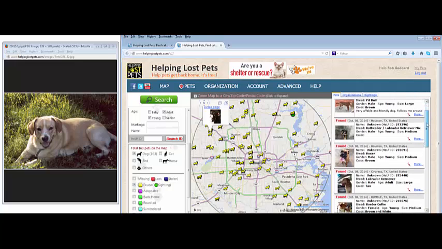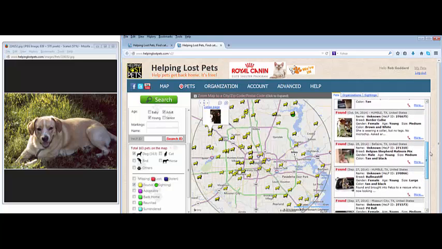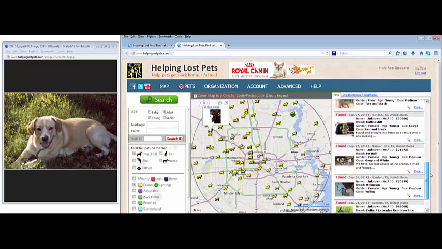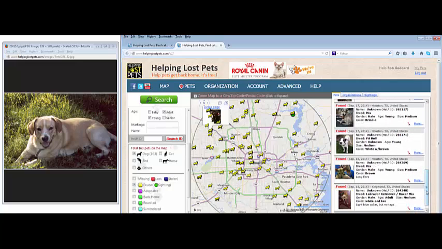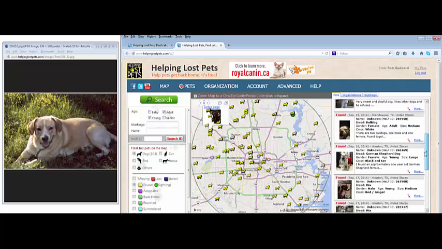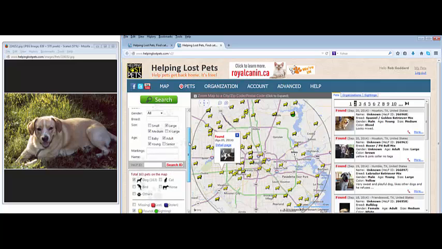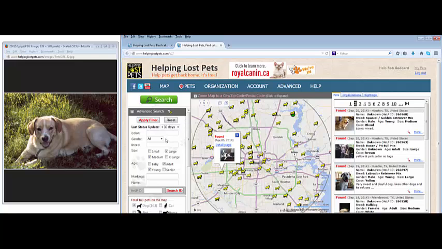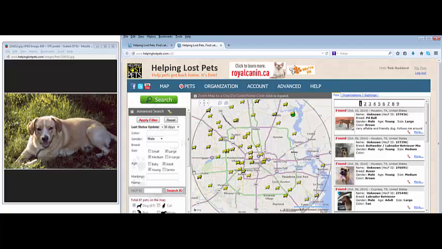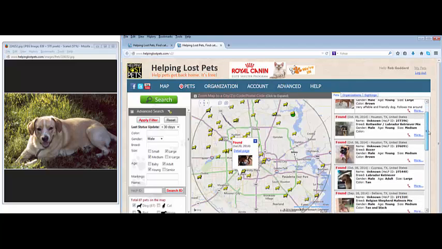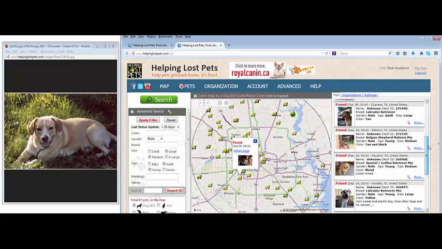So let's just have a quick look here and see if we see any dogs that might look like Henry. And again, we're not seeing any. I could go through the whole list if I wanted to, but for the purposes of our demo, I'm not going to do that right now. What I'm going to do is narrow it down a little bit further, because I know Henry's a boy, and I can select male here and do another search. And now we're down to 87 pets. Again, further narrowing down the list.